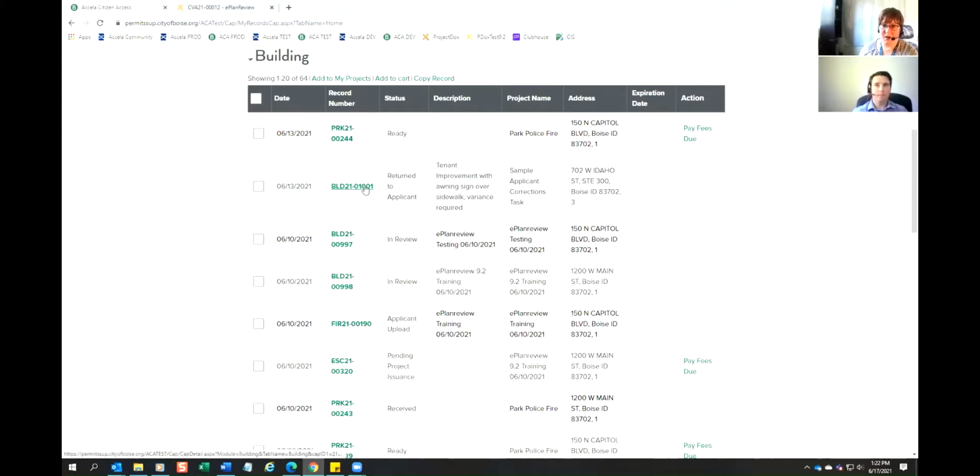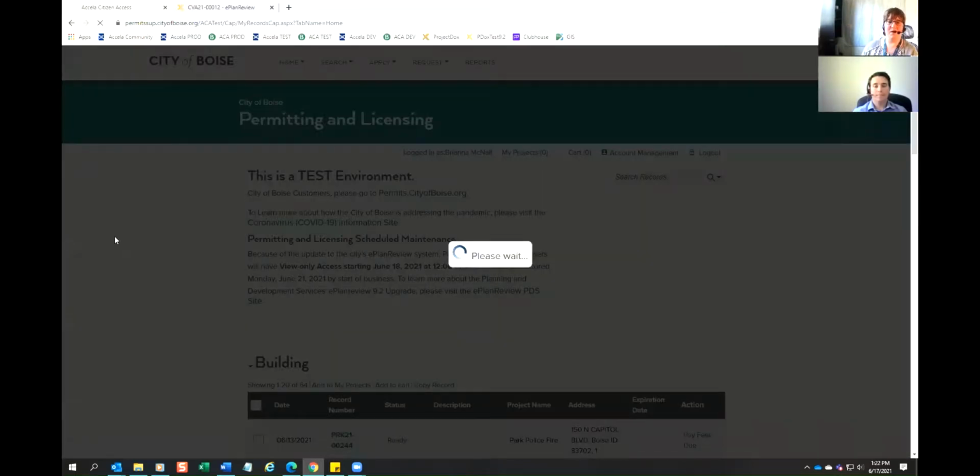Here is my BLD 21-1001. It's marked returned to applicant. So this has been sent back to me with corrections. I'm going to go ahead and click on that BLD number. This takes me into the case itself, into the record on permitting and licensing.